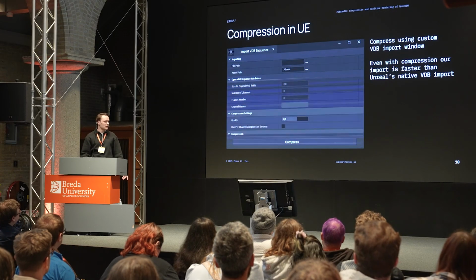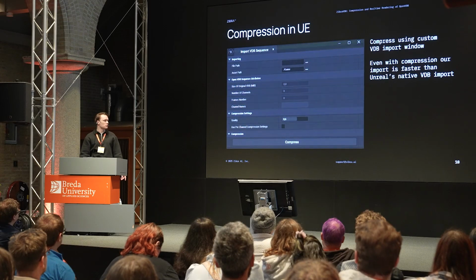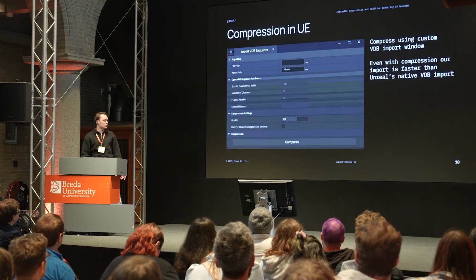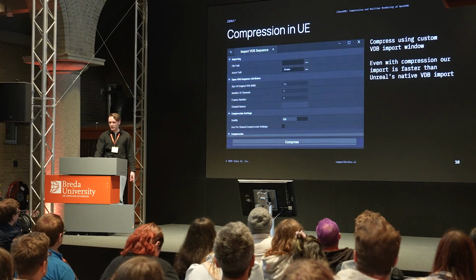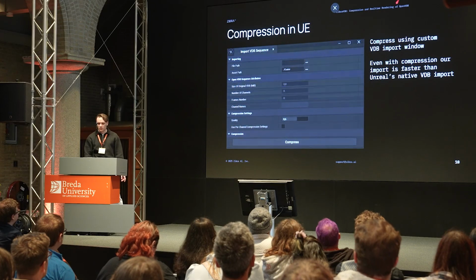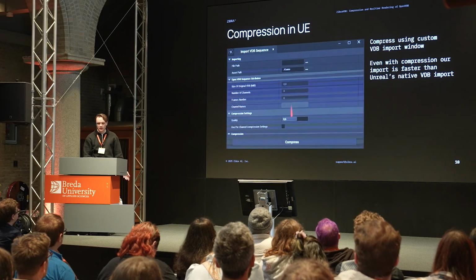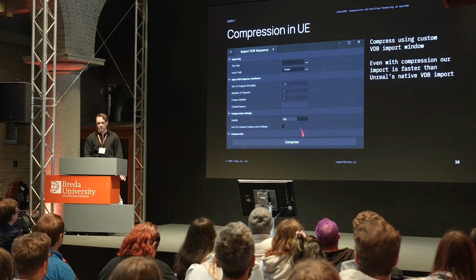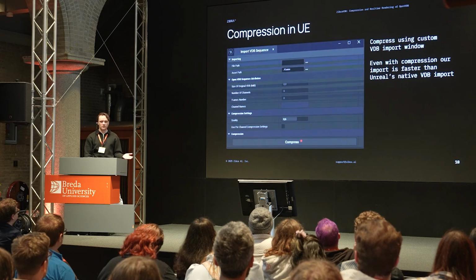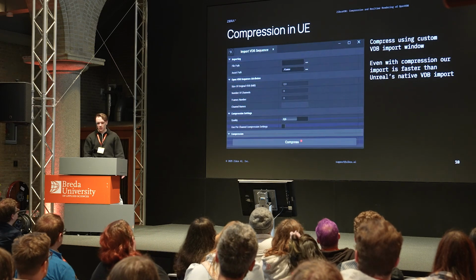In Unreal Engine, you're also able to import your effects. You should have a VDB sequence. You just select your VDB sequence here. You specify the quality for compression, and you press compress, and you have a ZibraVDB actor in your asset folder.